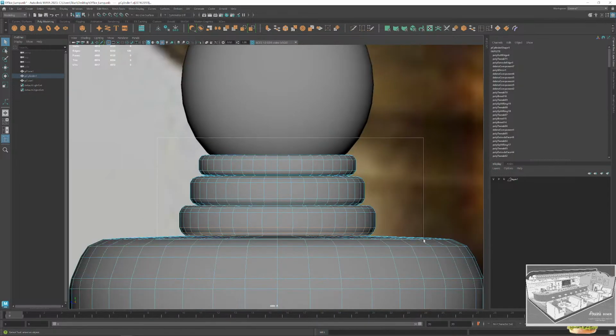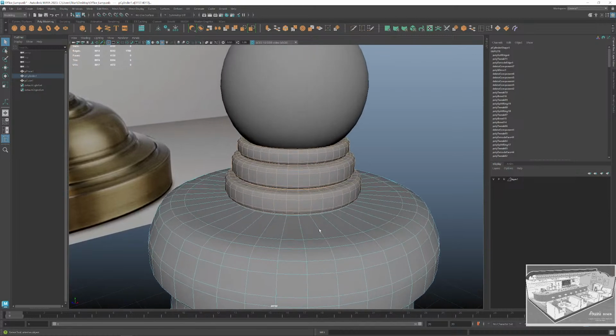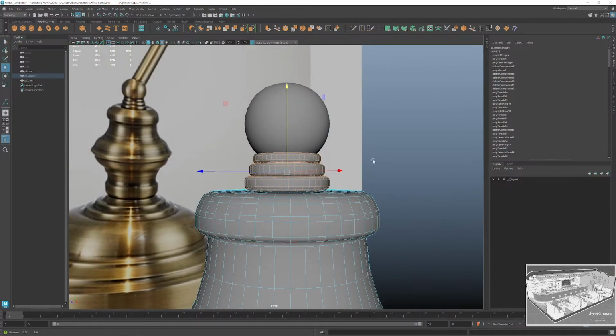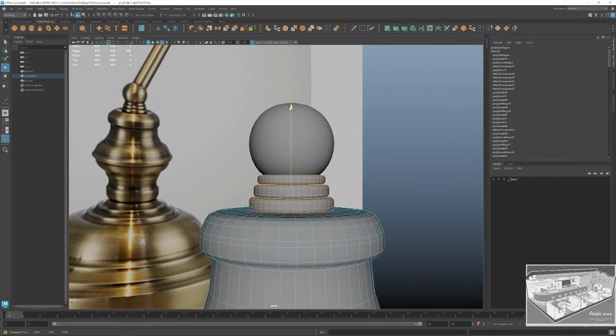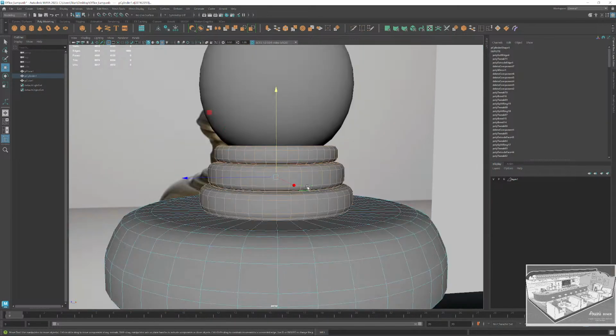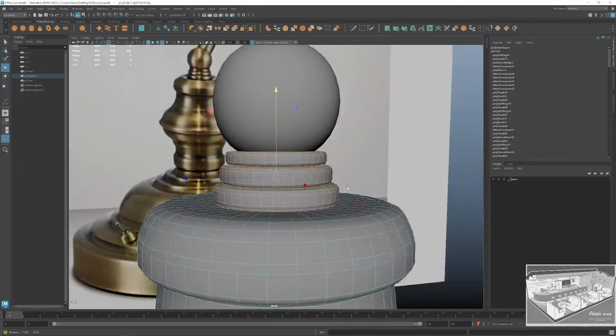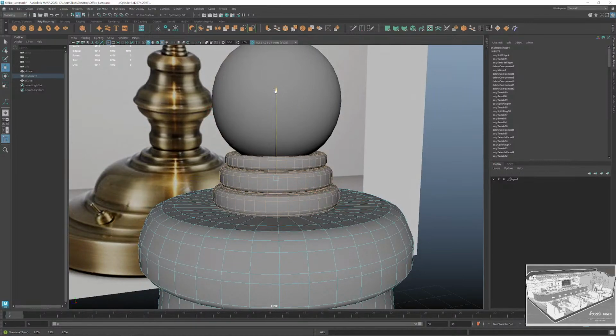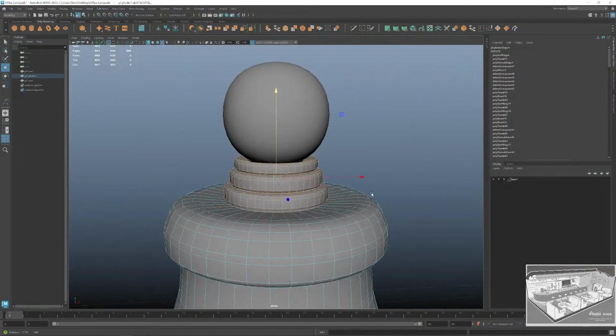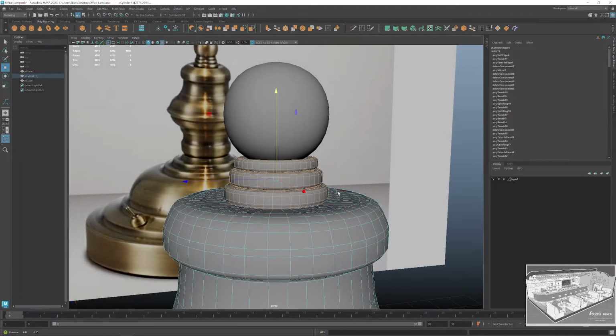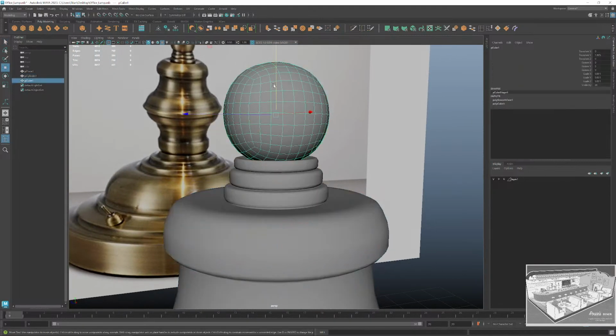So that's the fun part. Let's see. I just want to select all of this and go back here. And you can definitely tell when somebody rushes in 3D. I mean, it's visible, right?